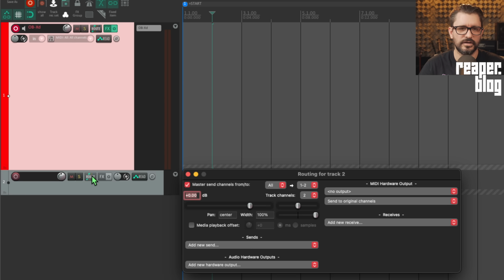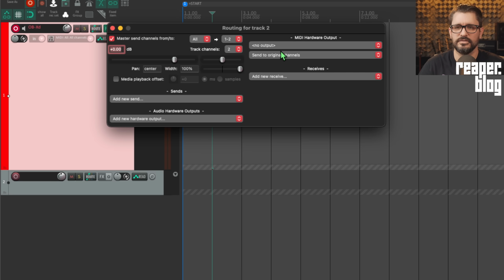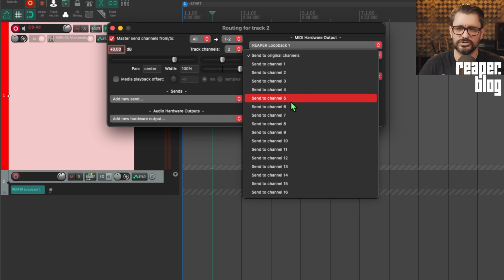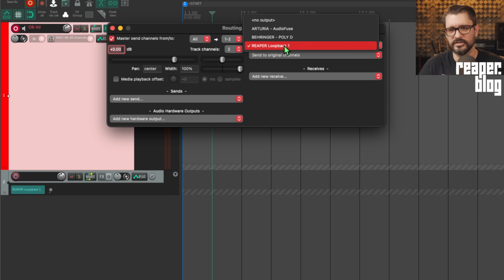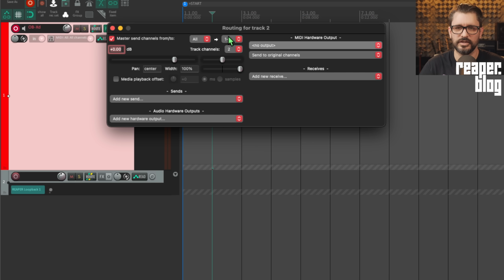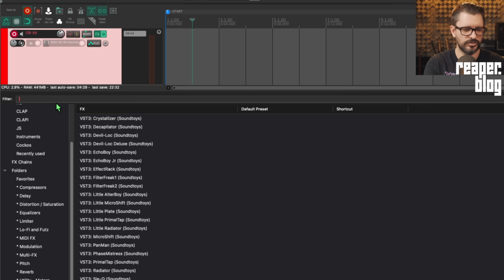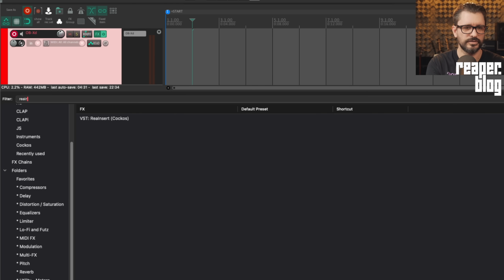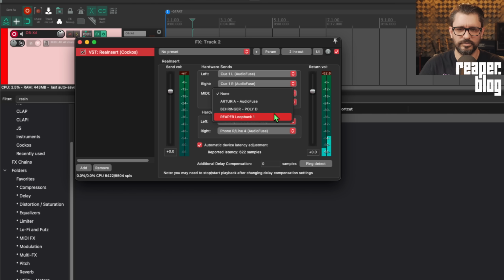And if we are sending out MIDI, we would do that on the MIDI hardware output section, and we can see REAPER Loopback 1. There's not really any options for this other than sending to specific channels, but it's like that with any hardware MIDI device. And that should also be available in Reinsert. Under MIDI, REAPER Loopback is here as well.